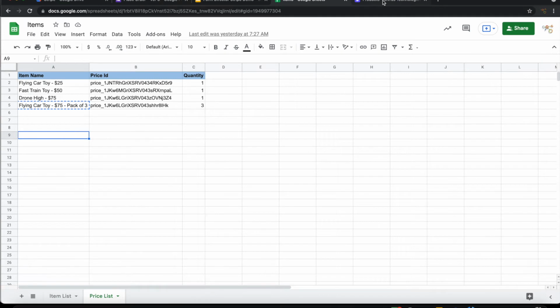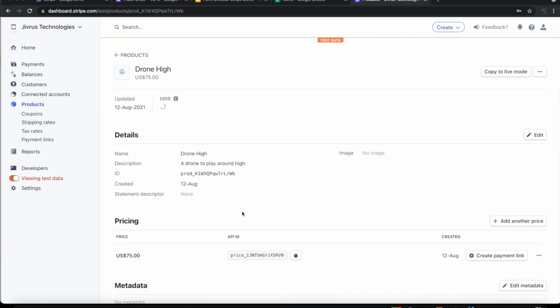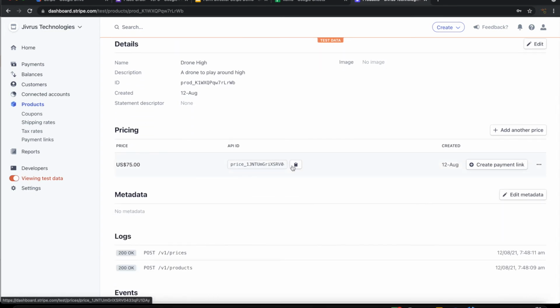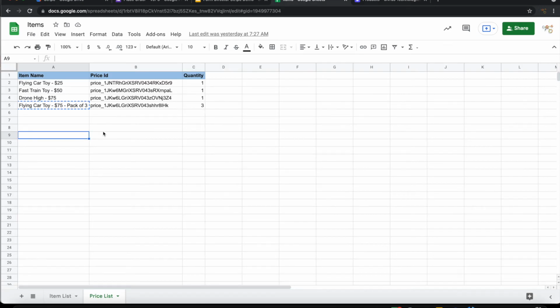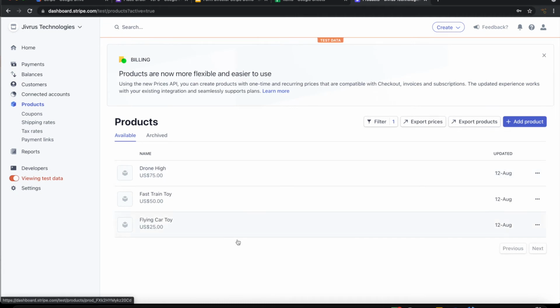Right, so the price ID can be taken from the product. When you are going inside the product, you can see the price ID. So this is the price ID, so you can copy the price ID and put that into the spreadsheet and keep a price list which just has item name, the price ID and the quantity that needs to be purchased. Right? So the item price, the currency, the description, everything is taken from the product configuration which has already been done in Stripe.